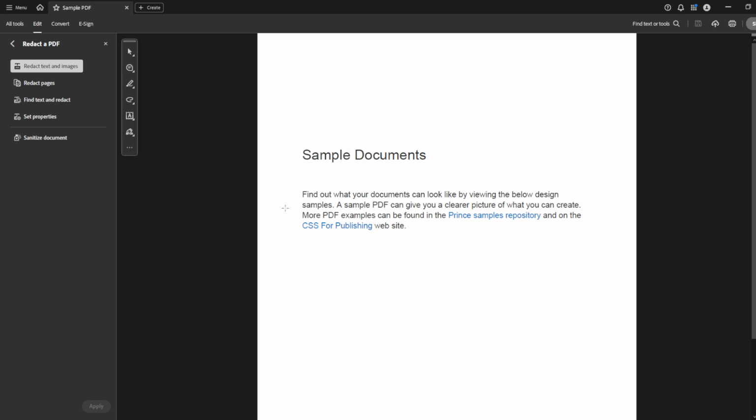Now it's time to select the content you intend to redact. Using your mouse, click and drag over the text or images you wish to remove. As you perform this action, you'll see that the selected areas are marked, indicating what will be redacted. This allows you to ensure you've chosen precisely the right information before finalizing any changes. Precision is key here, so take your time to cover all necessary areas.